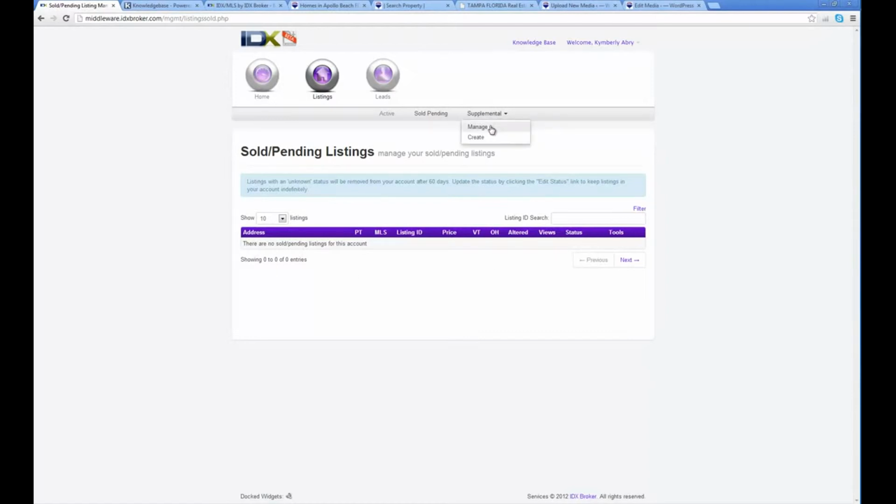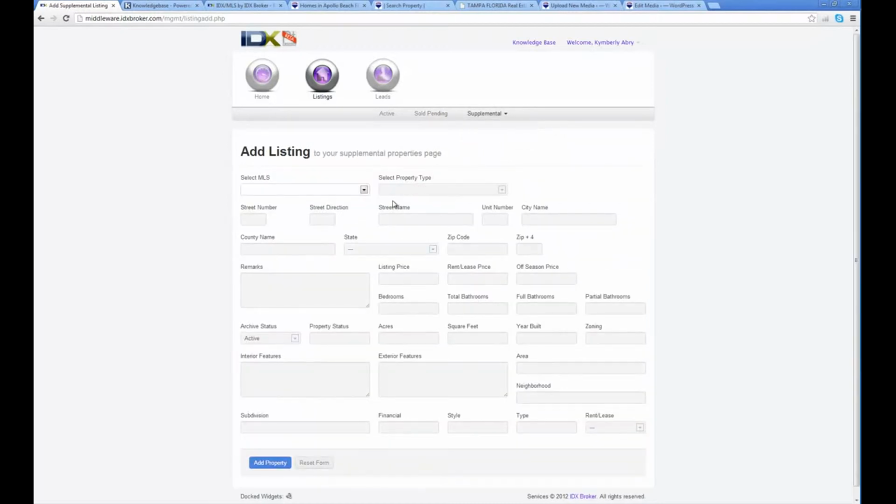Supplemental is an awesome tool. This is where you can actually create new listings. Maybe you have a property that's not in the MLS. Maybe you have a property that's a rental. Maybe you have a property that could be anything. And maybe it could be a for sale by owner. This is a feature that you can add and make yourself actually stand out from other agents.